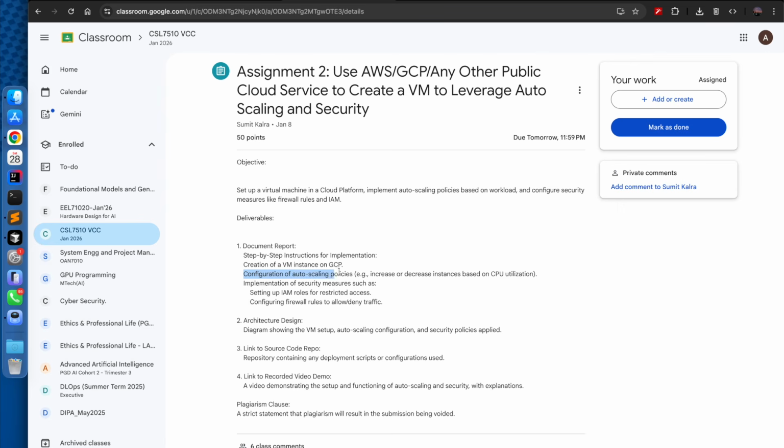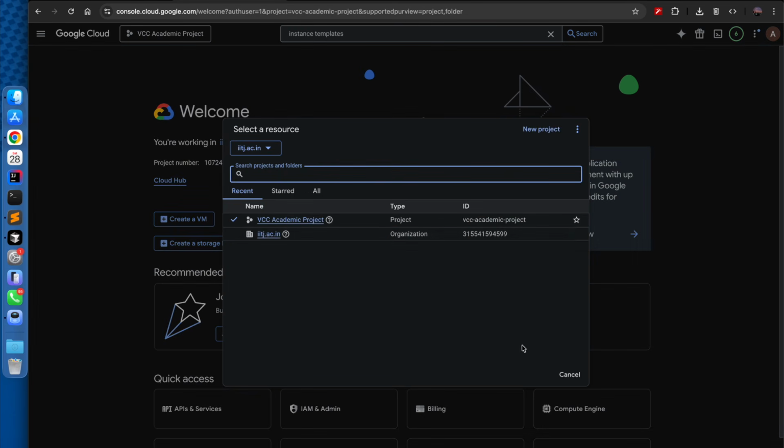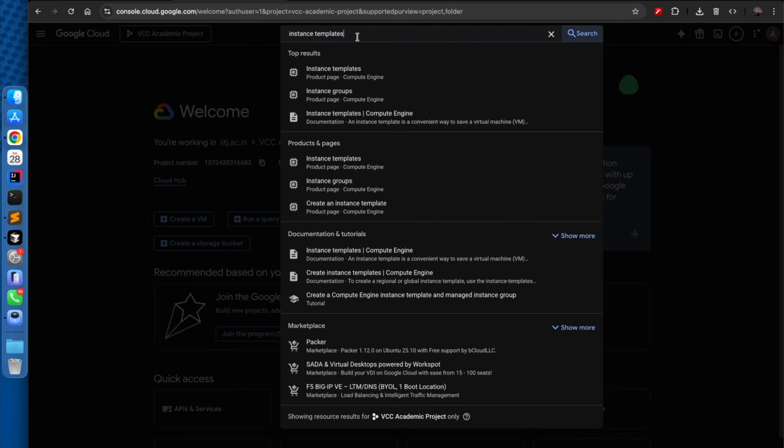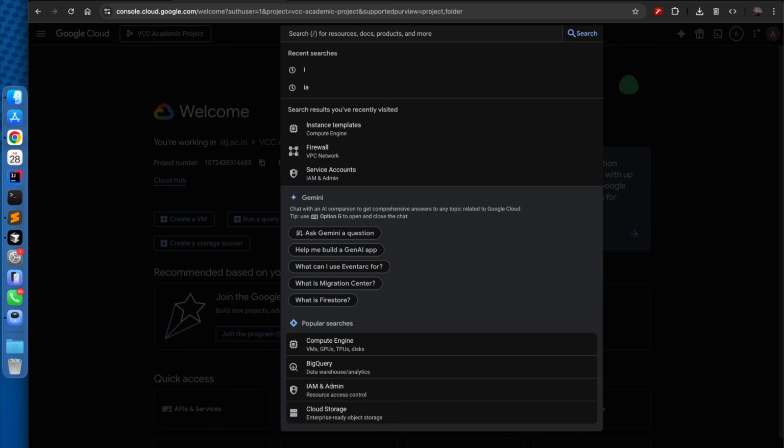And then we have to configure the auto scaling policies, and set up the IAM, which is the identity access, and the firewall rules. So get to the GCP platform and go to the home page. We'll be creating a new project in case you don't have one. The first thing would be setting up the IAM, the identity and access management.